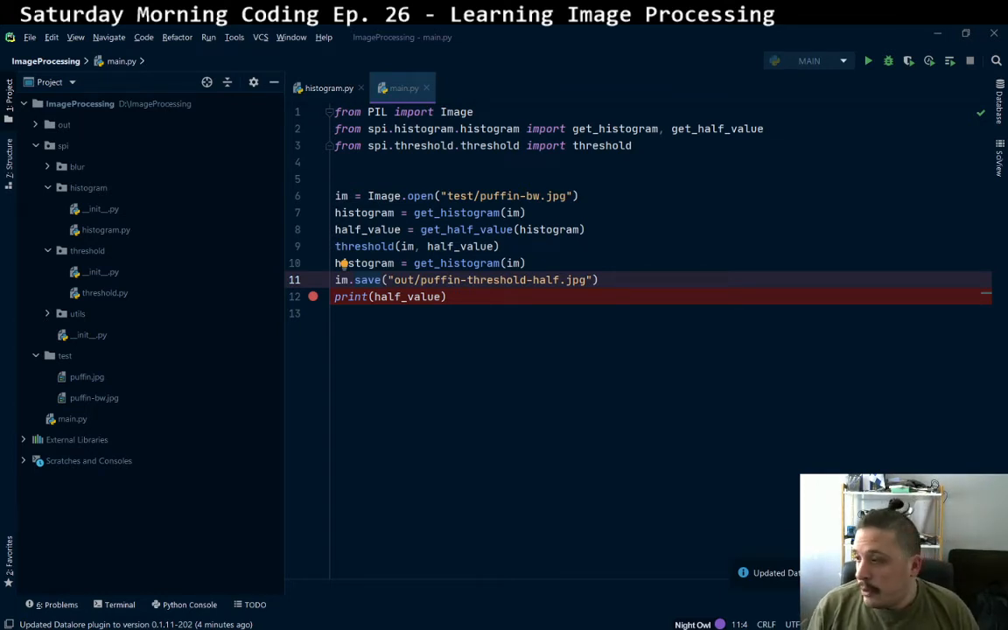Okay, so we are going to continue with learning image processing, and this small didactic library, without pretensions of making it useful for anything other than learning image processing.